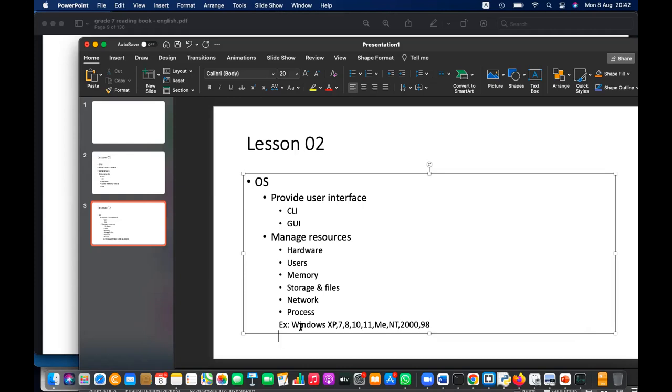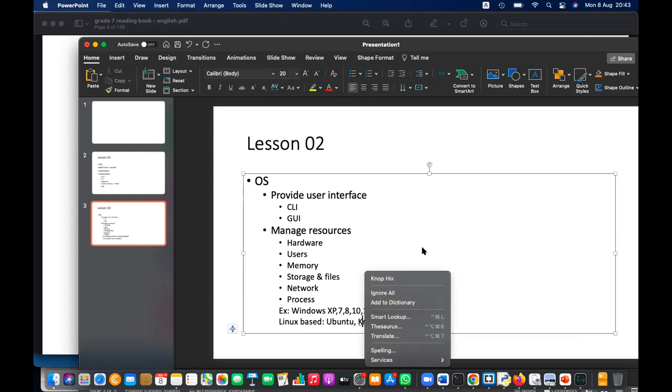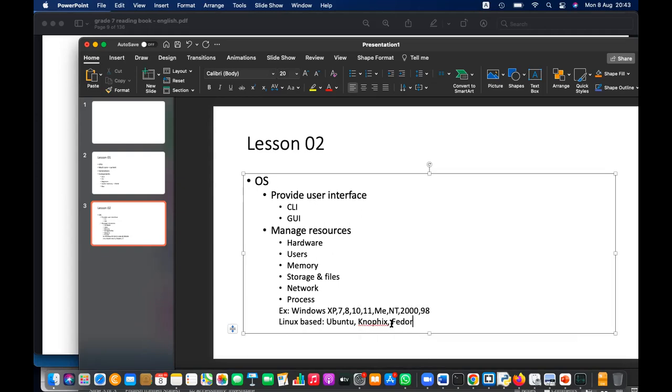Right, then Linux type. Linux based operating systems, you can say Ubuntu, Fedora, Red Hat, Kali, CentOS, Puppy Linux, Damn Small Linux. So there are a number of versions. And Mac OS.